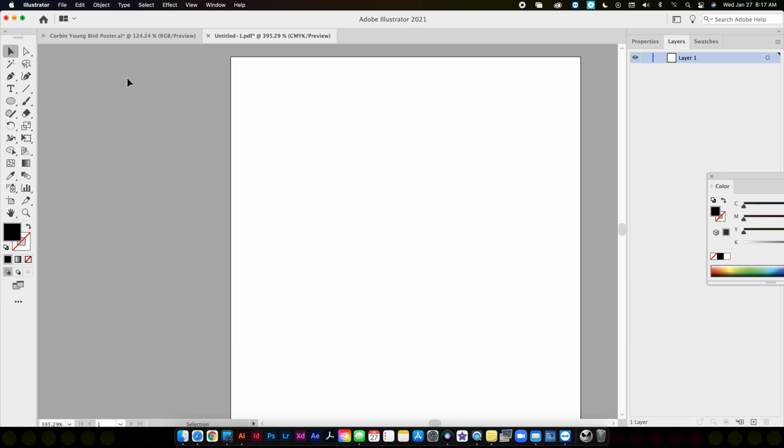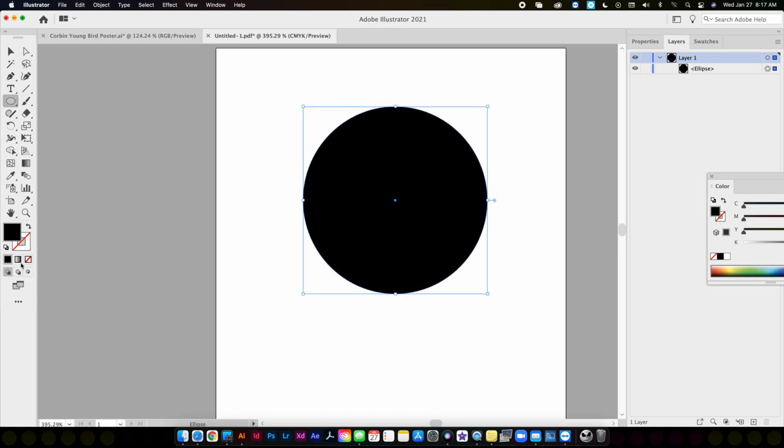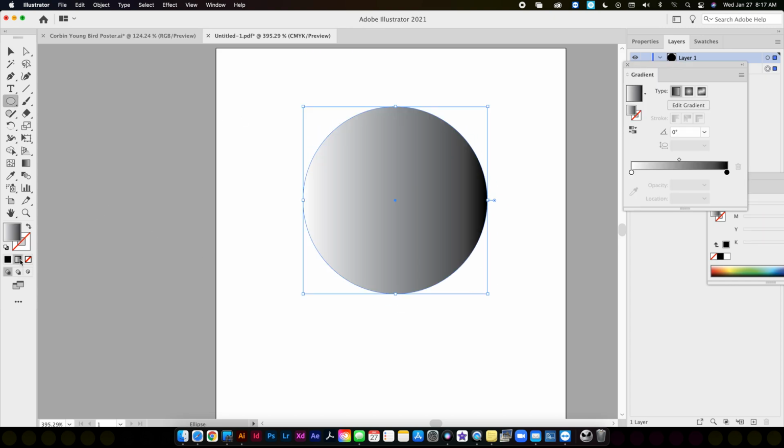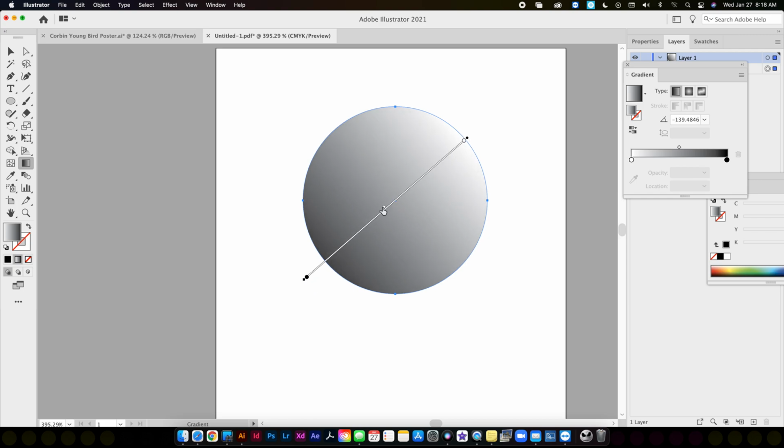Last but not least, gradient. I know we've talked a little bit about gradient. I wanted to get into it a little deeper. So your gradient button is down here. Then you have your gradient tool, which is right here. The gradient tool allows you to actually draw your gradient. You can adjust the gradient from here. You can adjust the color.